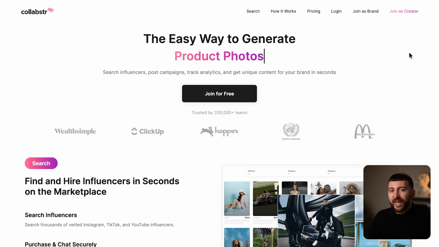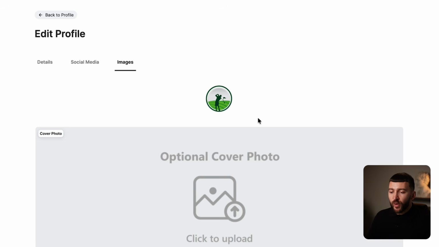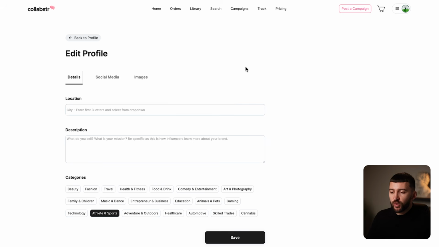So just sign up for an account. It is completely free. Create a profile for your store so you can add your store's URL, social media links, and logo as a profile photo. And now you're ready to start searching for and reaching out to creators.